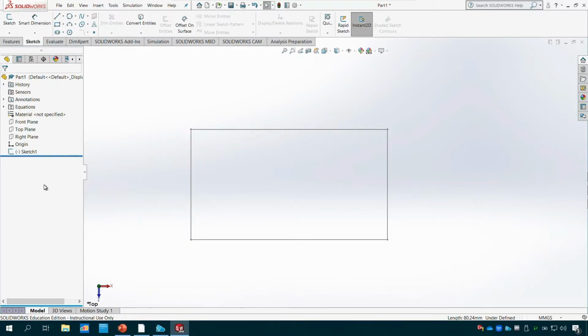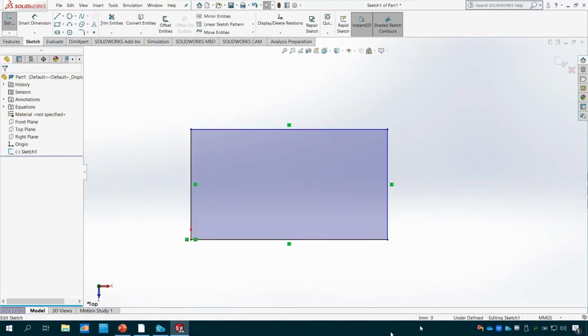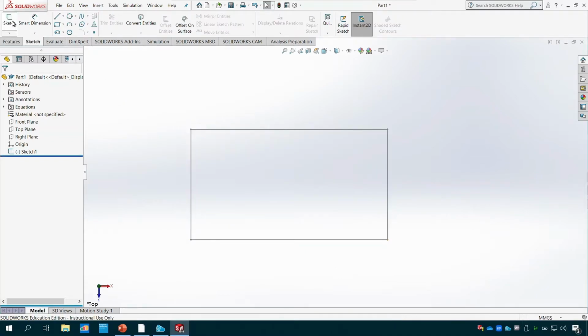Any other sketch that I have will appear there. For any of these sketches, if I want to edit it, I can click once there, and go to Edit Sketch, which basically lets me control everything within that sketch. And when I finish, I click on Exit Sketch.